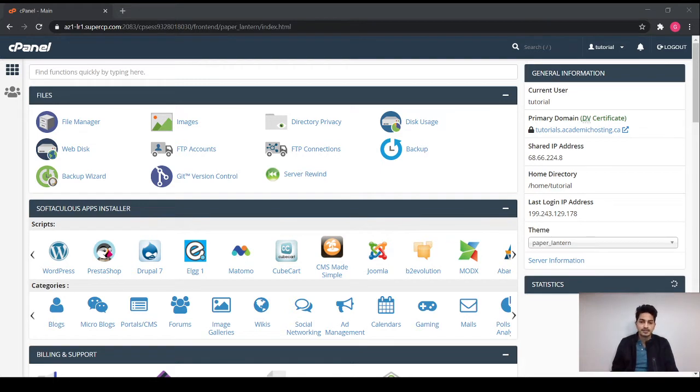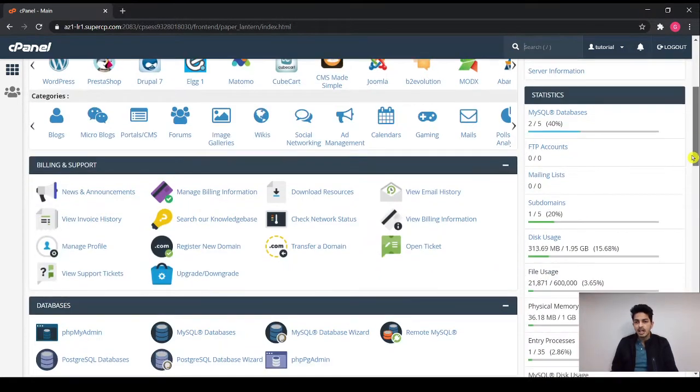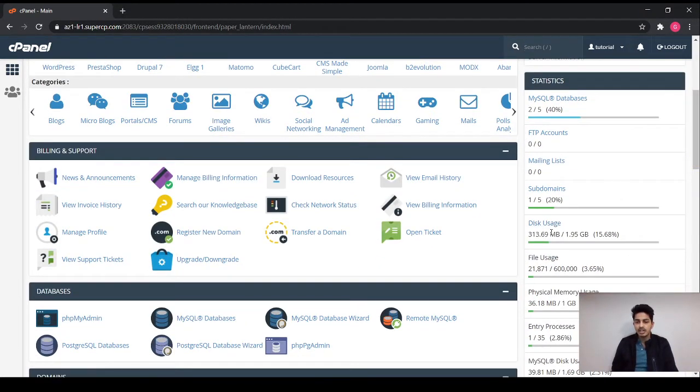Let's get started. Here you can see the dashboard for cPanel. You can find your general information and your statistics for your cPanel. I have got 2 GB of data. It's storage where I can store up to 2 GB on my server. I have got 1 GB of physical memory, for example, RAM on my server, and I have got MySQL databases. I've used 2 databases out of 5.